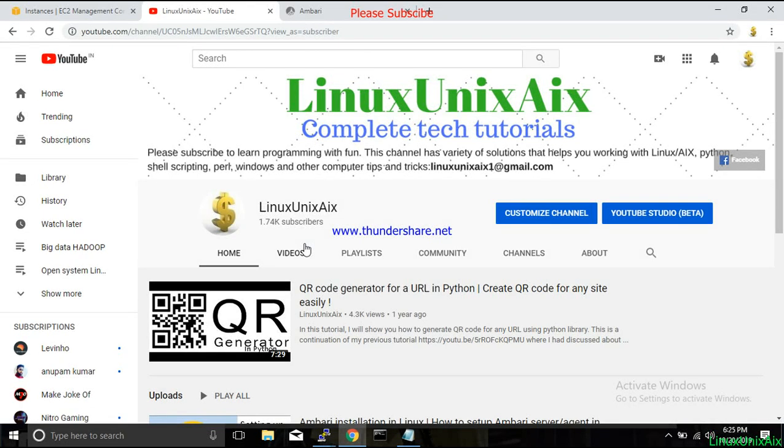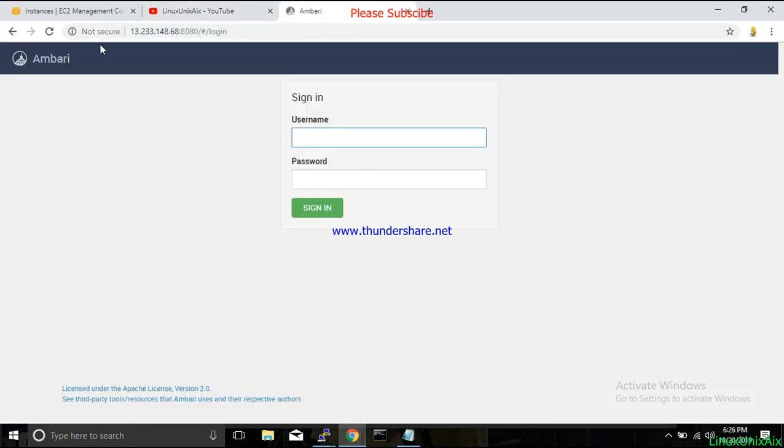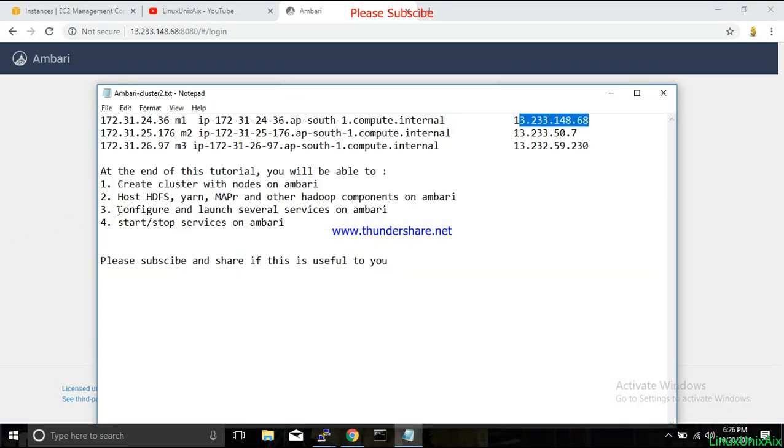Everyone, welcome back. So this is the continuation of my earlier tutorial, where we have started the Ambari server on one of the machines. So today we'll set up the cluster in Ambari. At the end of this tutorial, you will be able to create a cluster with 3 nodes.